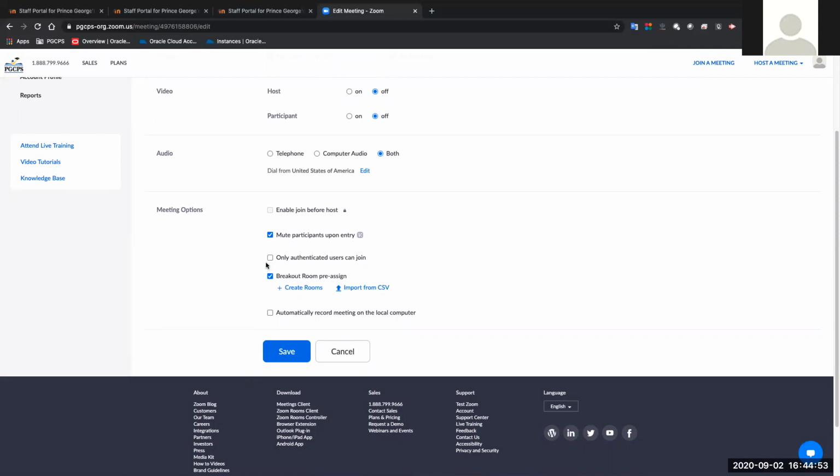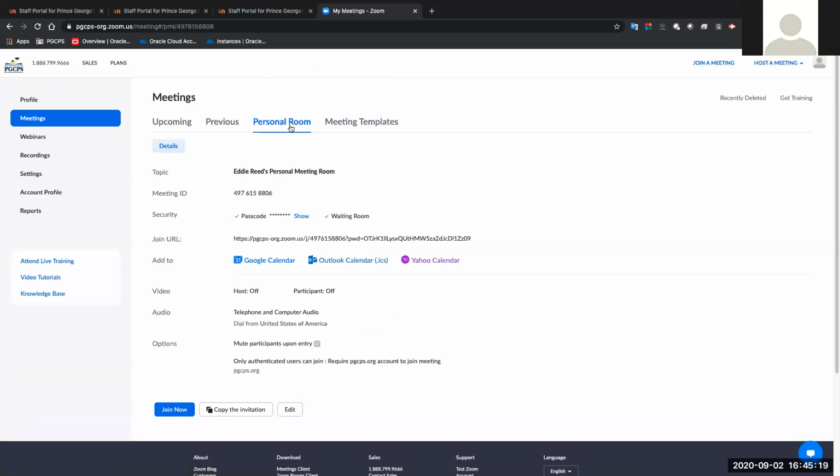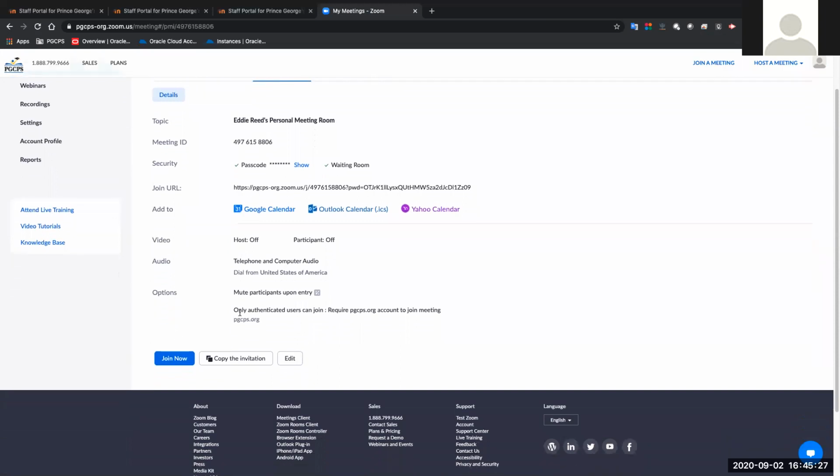But thanks to Ms. Moore, she was the one to inform me on how to come in and set this specifically for your meeting room. So when you do this, require everybody and you hit save, what's going to happen is when you go up to personal room, it's going to show you what your personal security settings and everything is for your personal meeting. And it's gonna now show this option here.